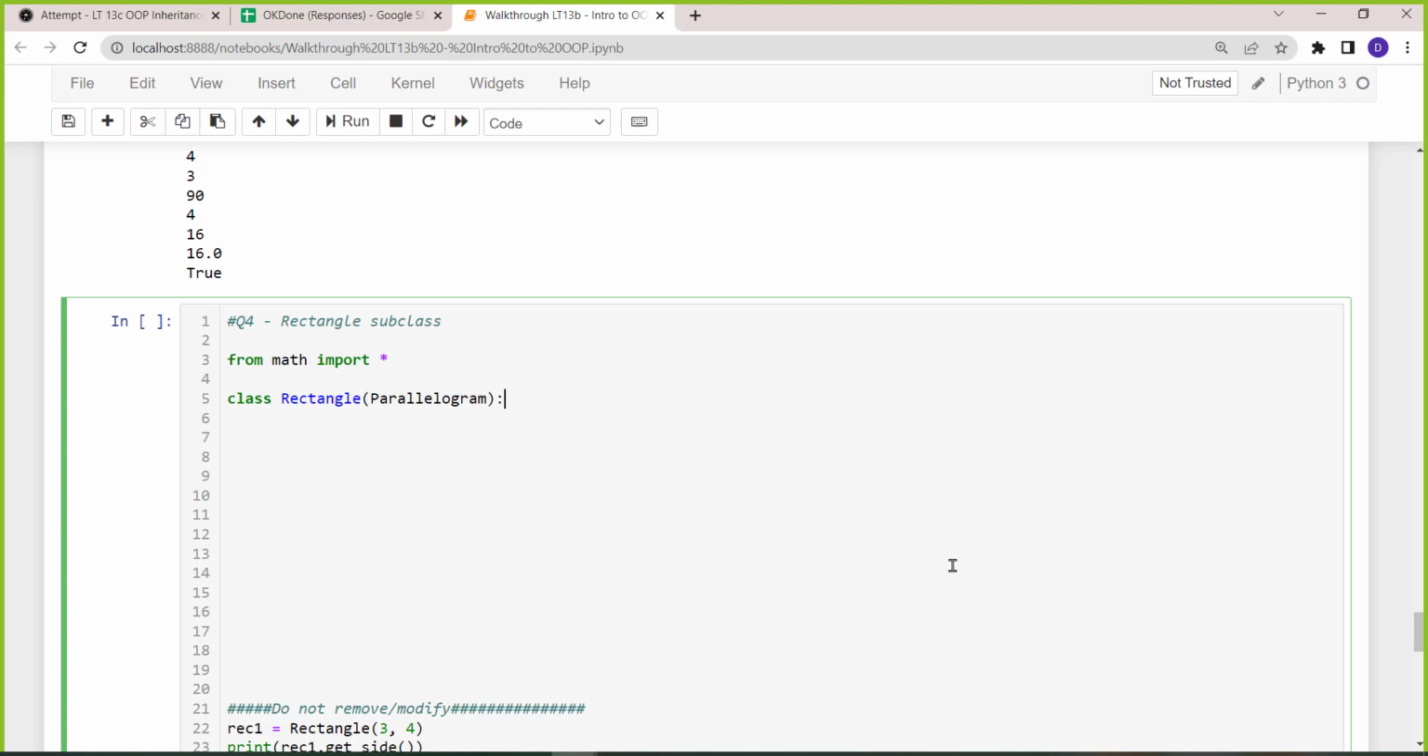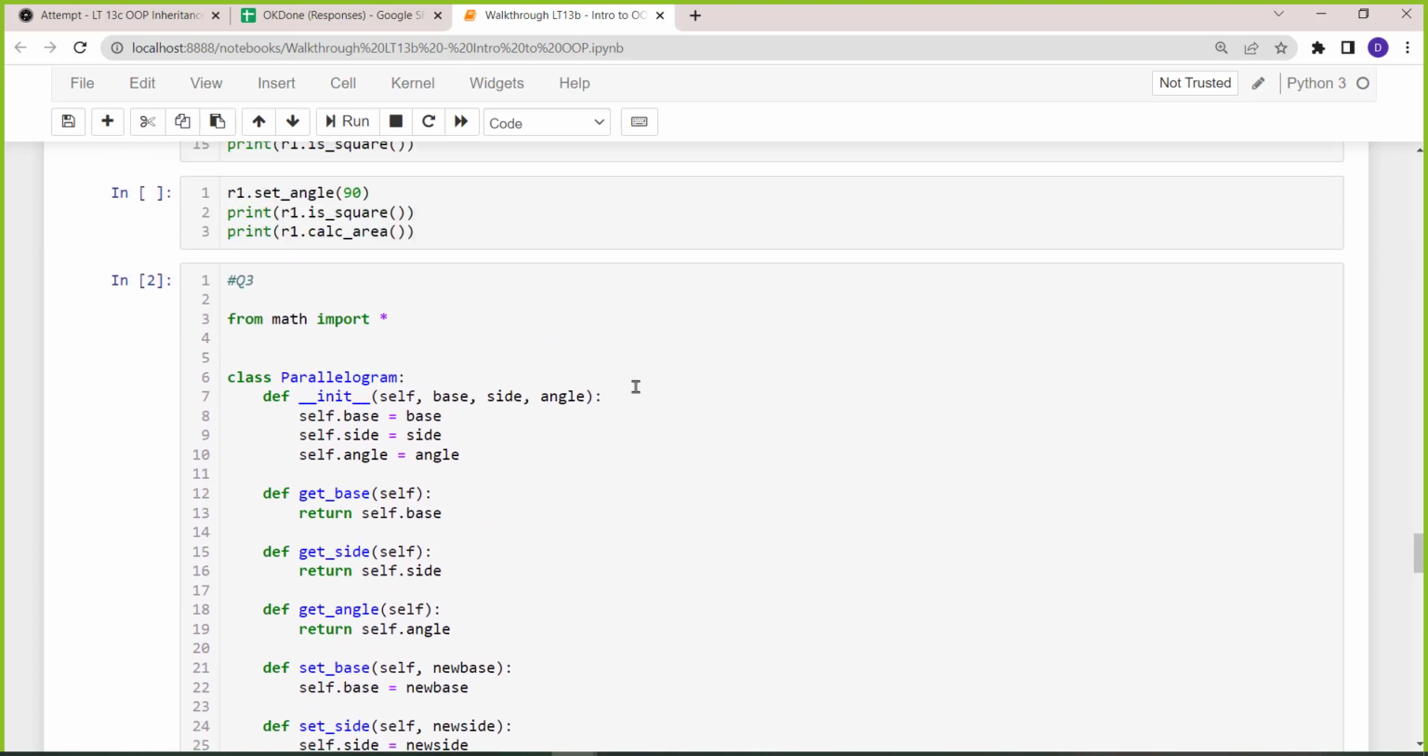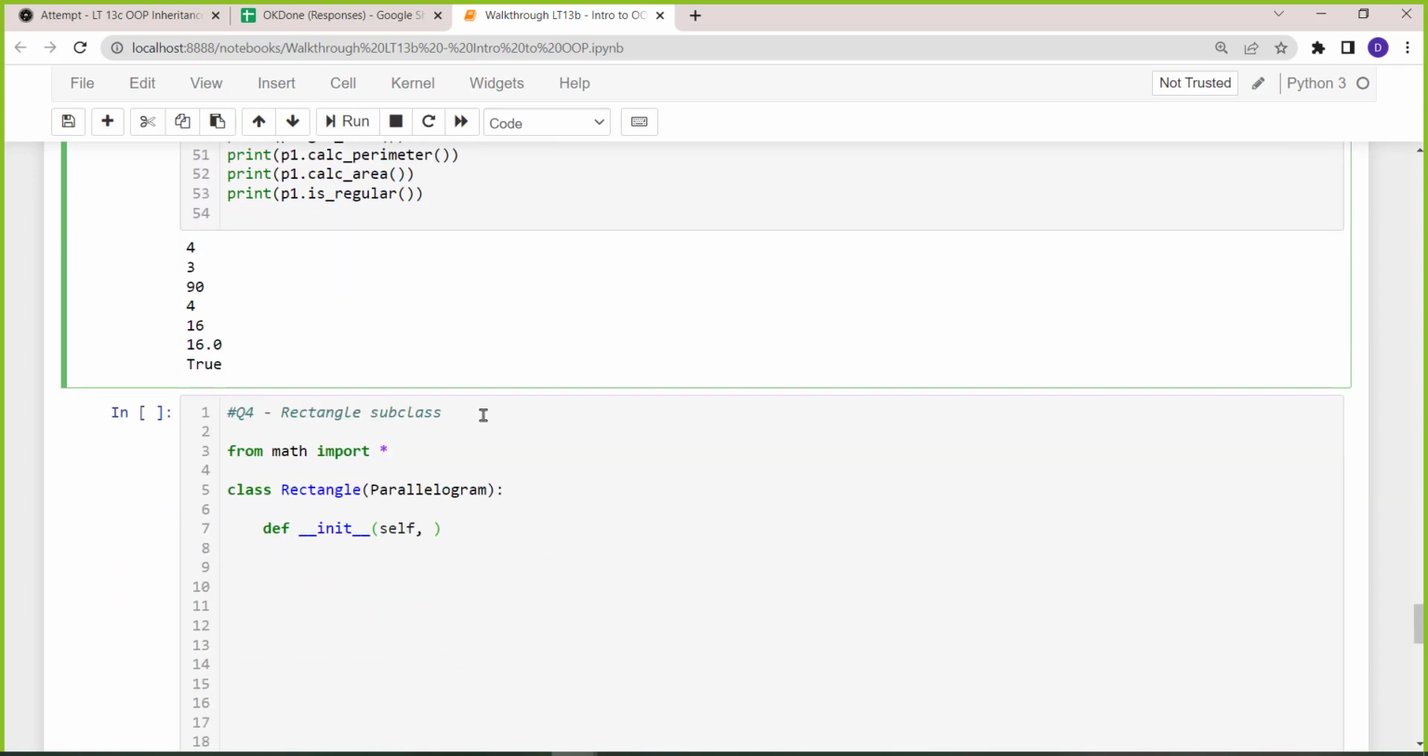Now here comes the constructor. What is a constructor? The constructor is __init__, and then you have the self. This constructor is for the rectangle. You are not writing the constructor for the parallelogram, because the parallelogram has its own constructor. This is the parallelogram's constructor, it's already written. Now the rectangle must have its own constructor.